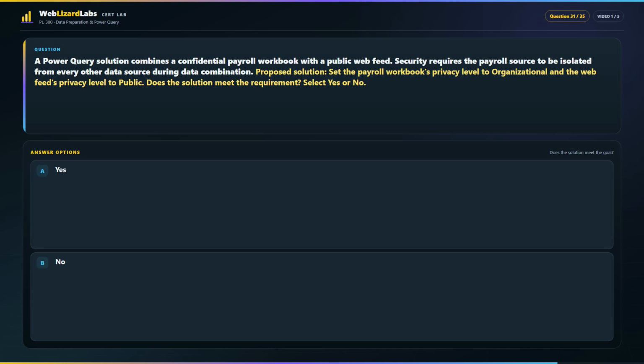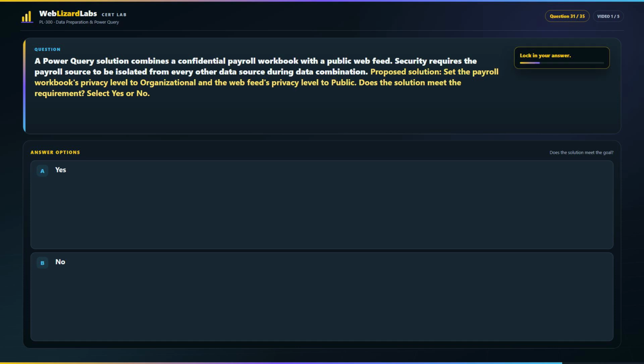Question 31. A Power Query solution combines a confidential payroll workbook with a public web feed. Security requires the payroll source to be isolated from every other data source during data combination. Proposed solution. Set the payroll workbook's privacy level to organizational and the web feed's privacy level to public. Does the solution meet the requirement? Select yes or no. Answer choices. A. Yes. B. No.